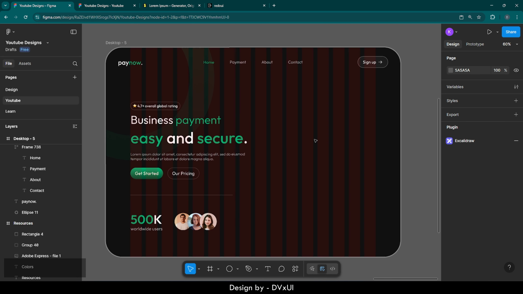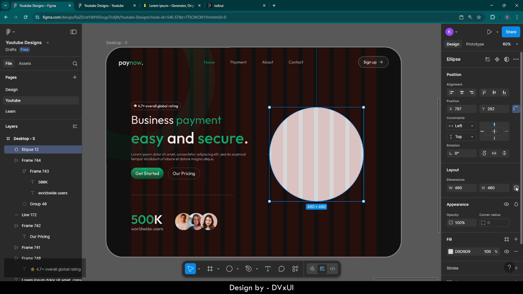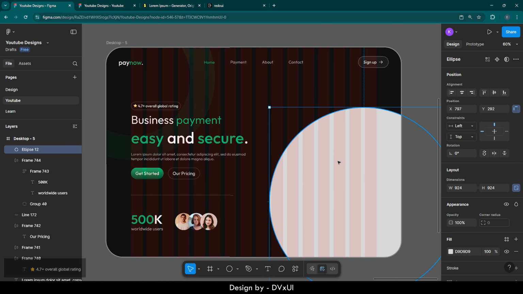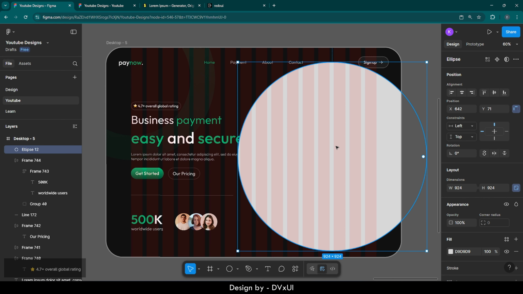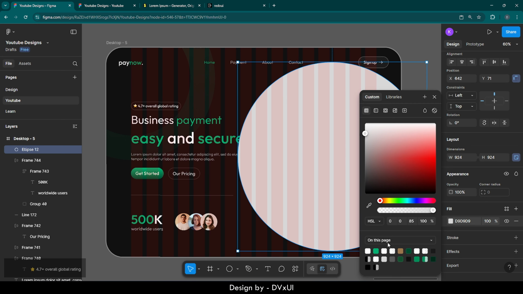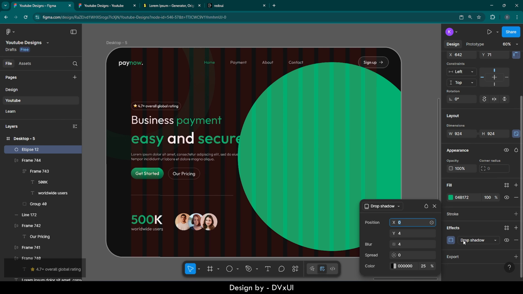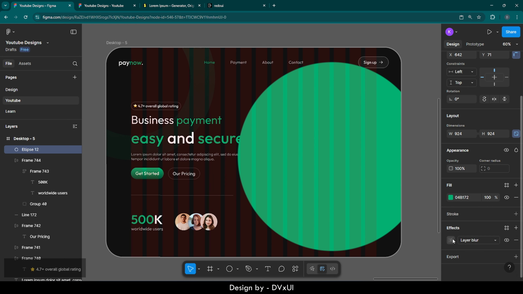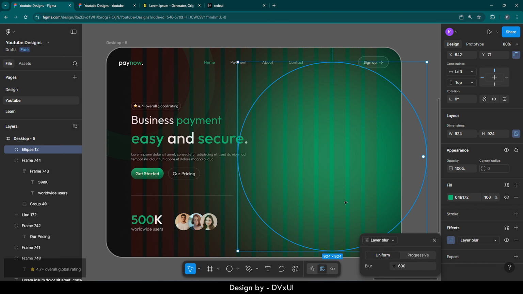Now what I'm going to do is take another circle, put it over here, make it large, and let's lock it. Change the dimension to 924 by 924. Put it something like this. Yeah, perfect. Now let's provide it the primary color. Cross this, go to effects, then switch to layer blur, and the value for the layer blur is going to be, let's say, 600. So yeah, this is perfect, but this is very much prominent.